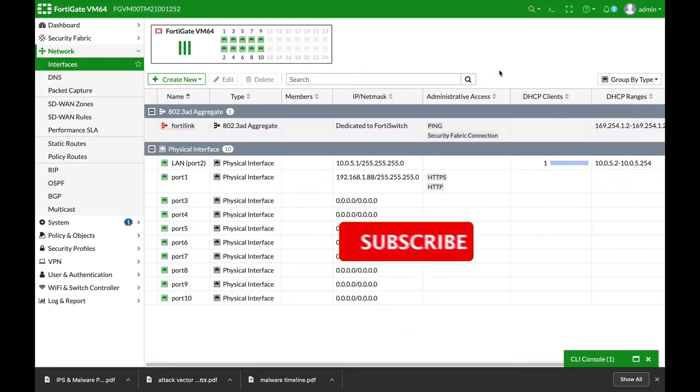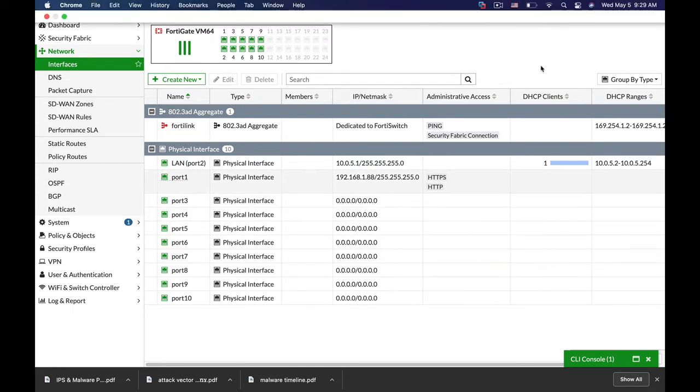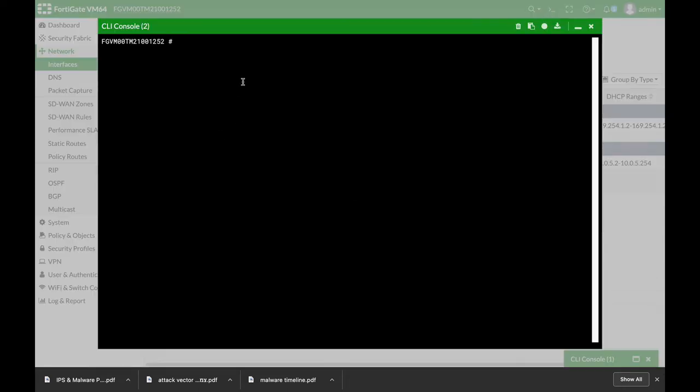All right, so the use case is that we're trying to SSH to port 1 and we are not succeeding. So let's start with the diag sniffer packet. Let's just sniff the packet: diag sniffer packet any. And let's use filtering. Let's use a destination host of 192.168.1.88. And let's use TCP port 22 since we're using SSH, and verbosity 4.